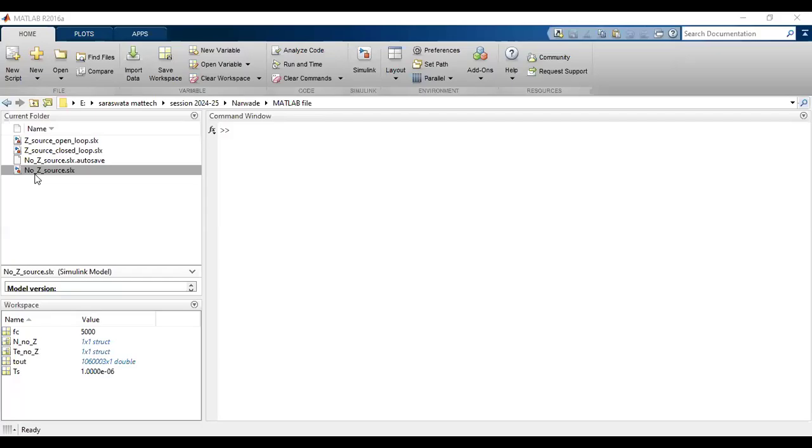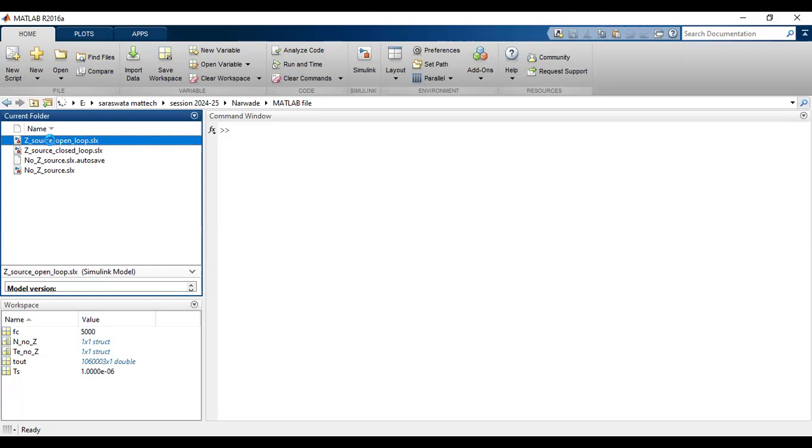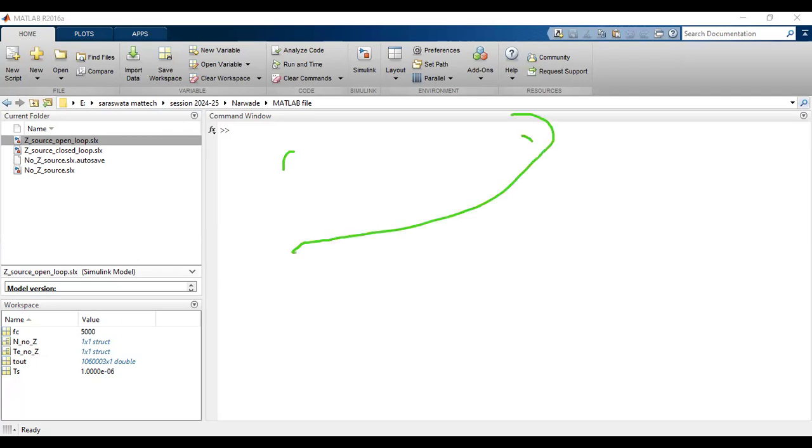Now, this is about the model with no Z source. After that, Z source with open loop. Now we are connecting the Z source, but again it is open loop. Whatever we have seen previously, there is no closed loop operation. In open loop, we have simply connected, without taking any reference from the output. We directly provide the supply. Same supply you see here, same connection.